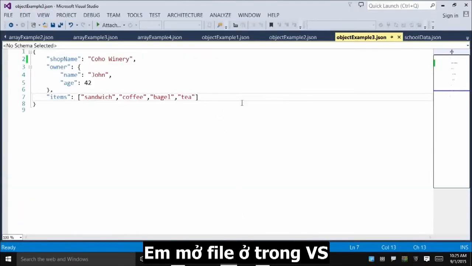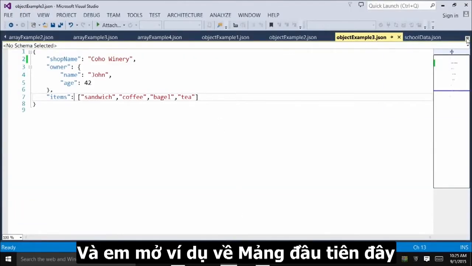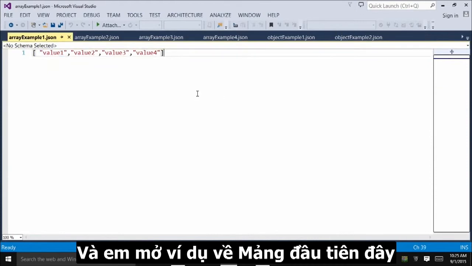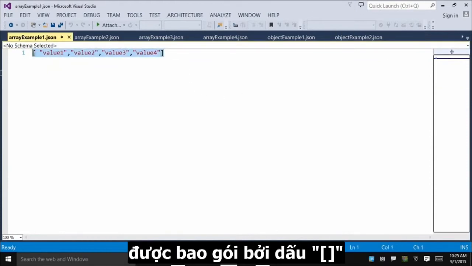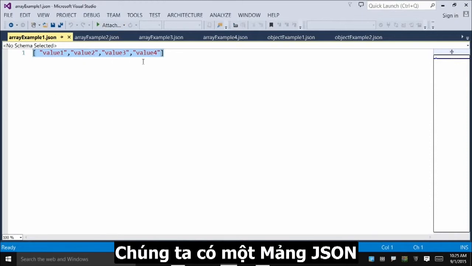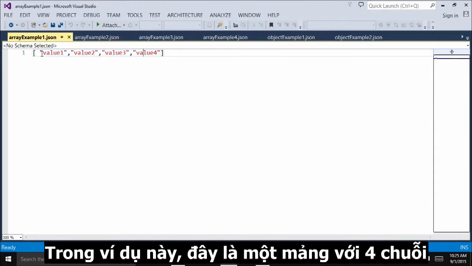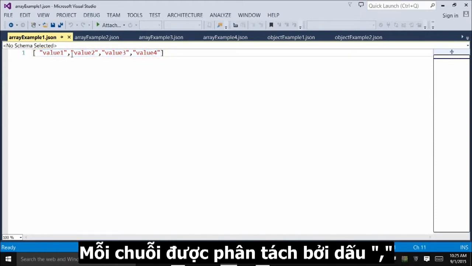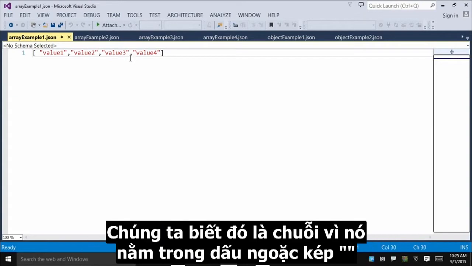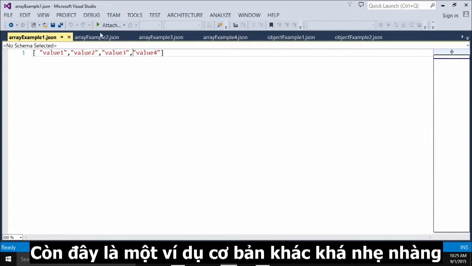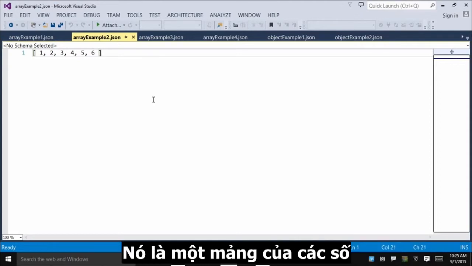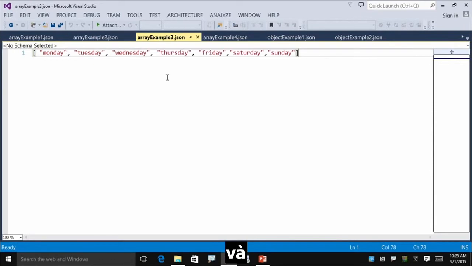So I'm opening up my Visual Studio file, and I am going to see my first array example. As indicated by the brackets, we have a JSON array. In this example, it's an array of 4 strings. Each string is separated by commas, and we know it's a string because of the quotation marks. Now here's a slightly different example, still pretty basic. It's an array of numbers.